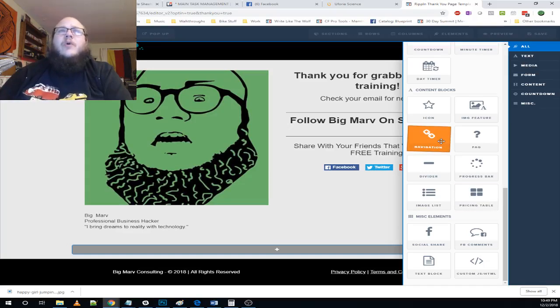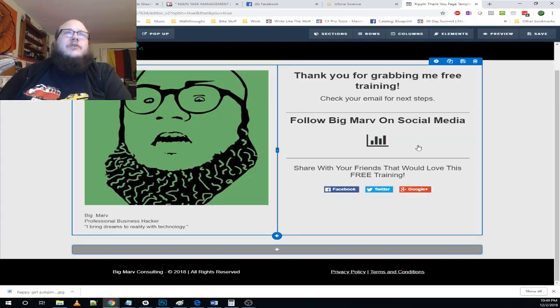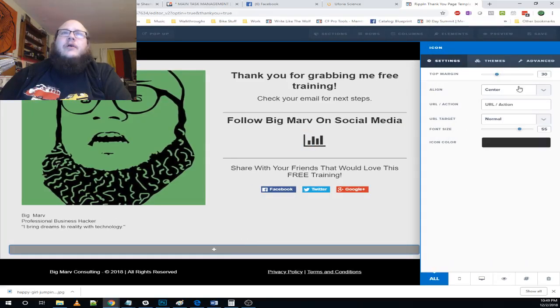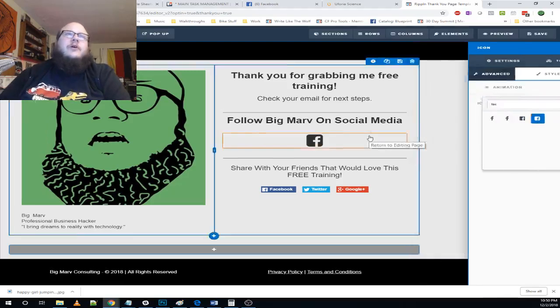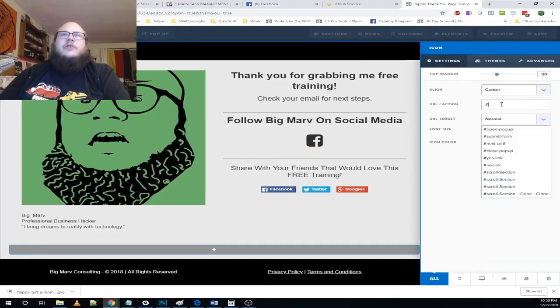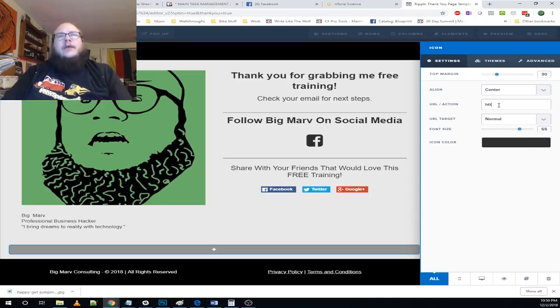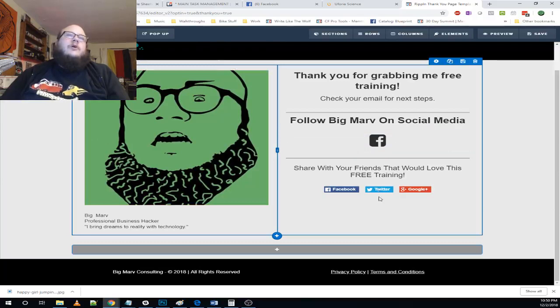So you would have to go download the icons, or you can use the icon element and change the icon over here. Let's see, Facebook icon, and then you would just click on it and then see URL action. Do you want it to open a pop-up? Like, where do you want it to go? You would just erase this and put http://www.facebook.com/marvatnight, and that's going to go to my Facebook.